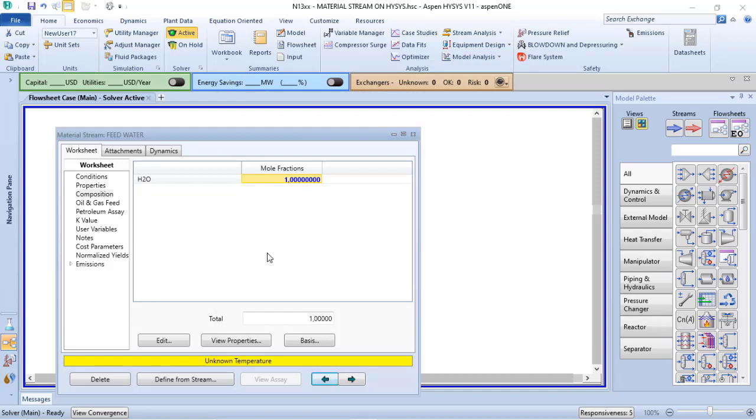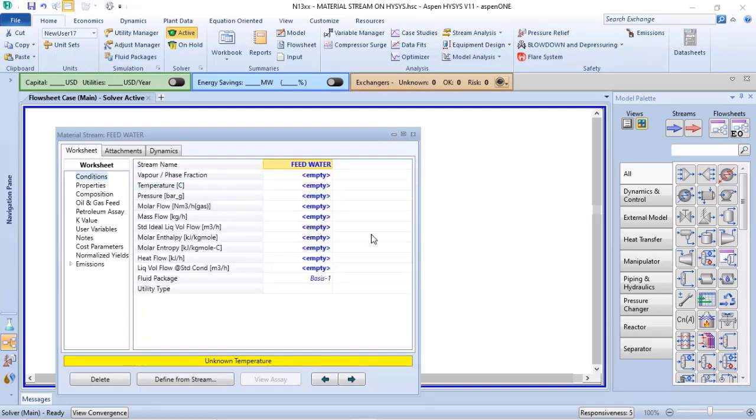And the warning changes from unknown composition to unknown temperature. So now it's time to fill in the conditions of my process simulation. To do that, let's go to conditions, and just to have a reference to start filling in the information for my example, let's consider that the temperature is 85 degrees Celsius. And now that I have the temperature, if I define the pressure, the phase fraction will be defined.